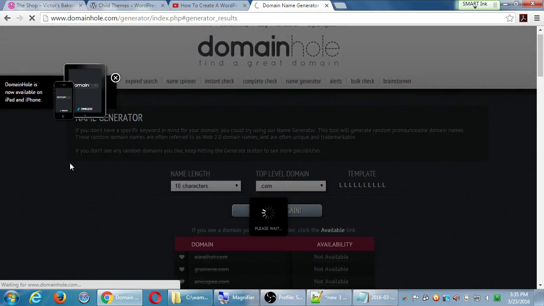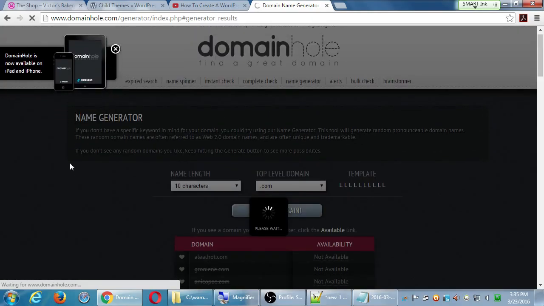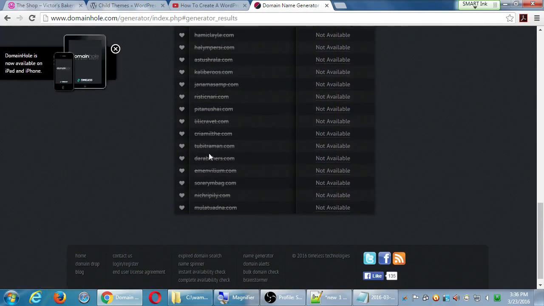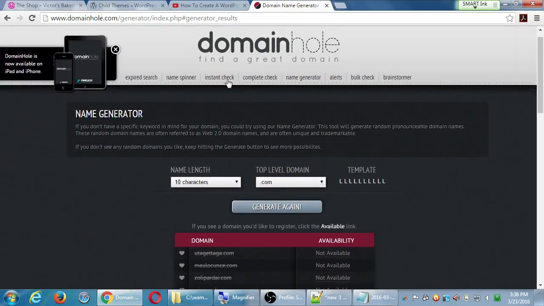And so if you do this name generator, it says these random domain names are often referred to as Web 2.0 names and are unique and trademarkable. The tool will generate random, pronounceable domain names. Now, a bunch of them are taken, but it could be something interesting there. So Domain Hole, you can go to the brainstormer and get ideas for different names. And if there's a name available, you can click and it'll take you back to GoDaddy or Bluehost or whatever, and you can actually buy it.